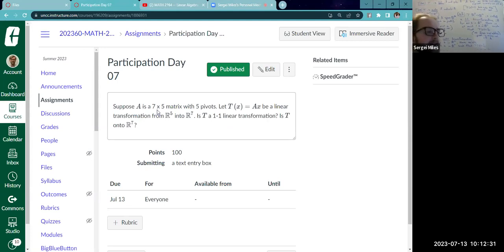So suppose A is a 7 by 5 matrix with 5 pivots. Okay. 7 rows, 5 columns. It has 5 pivots, which means it has a pivot in every column. So we automatically know before I say anything else, the transformation is one-to-one because it has a pivot in every column. Okay, great. Let T be this transformation where it is A times x. T is then a transformation from R5 into R7.